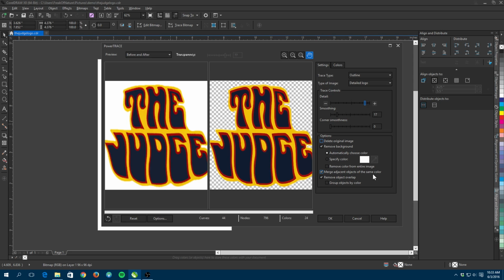I try to do that, especially if you're going to do this in a cutter. You definitely don't want that overlap, because if you say, oh yeah, that looks good, let's send it to the cutter, and you start cutting it, you might have some extra lines in there that you didn't anticipate, and that can become a big problem. So I normally say, yeah, remove the object overlap. And you can also click group objects by color. Depending on what you're trying to do, that may or may not be a good thing.